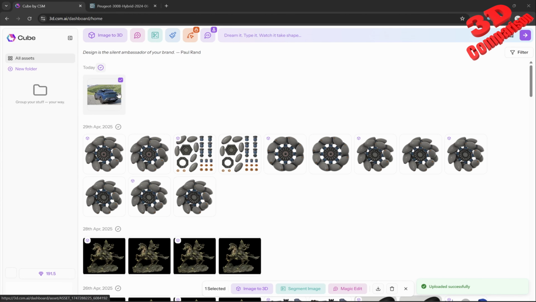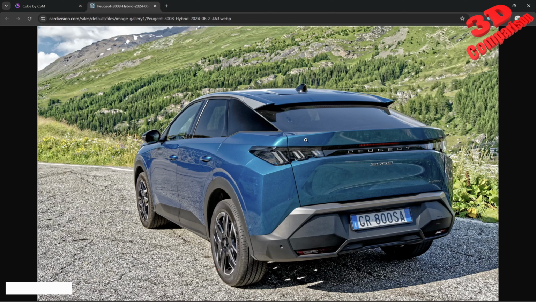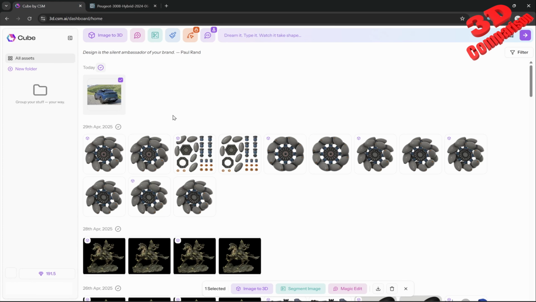So this is a case study. As we can see, CSM improved the user interface, and I want to see how well it can generate this 2008 car using only a single image from the back. So this will be the case study.